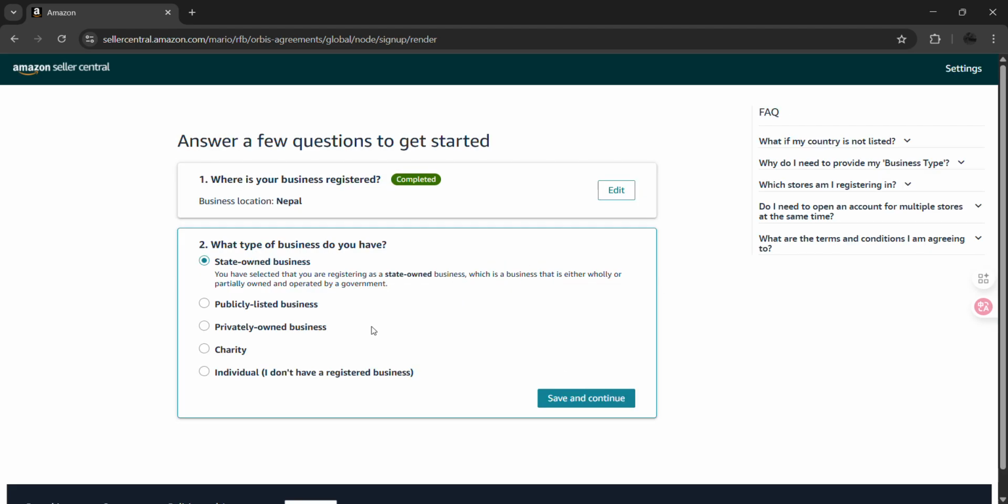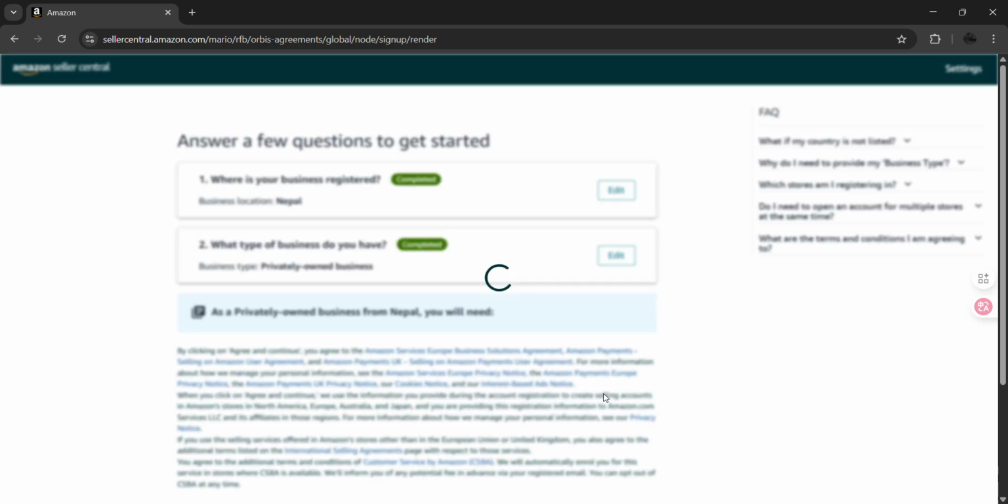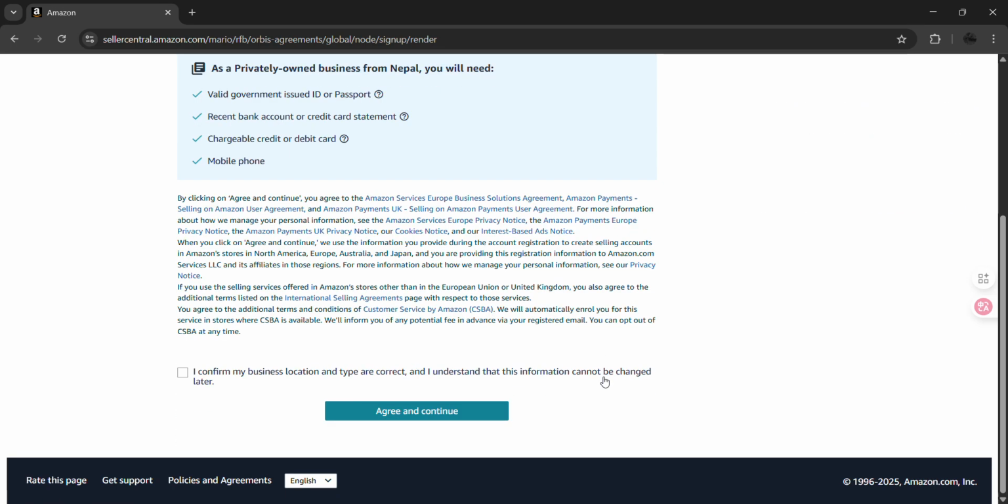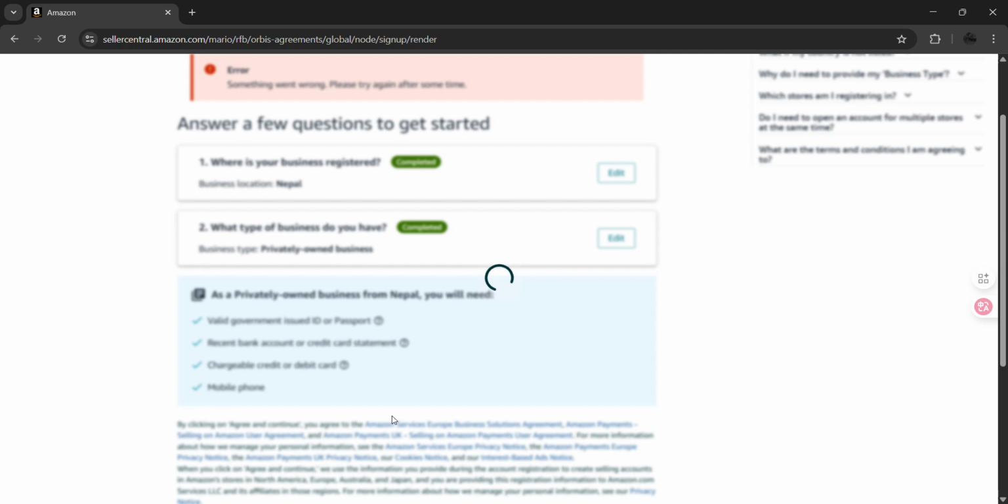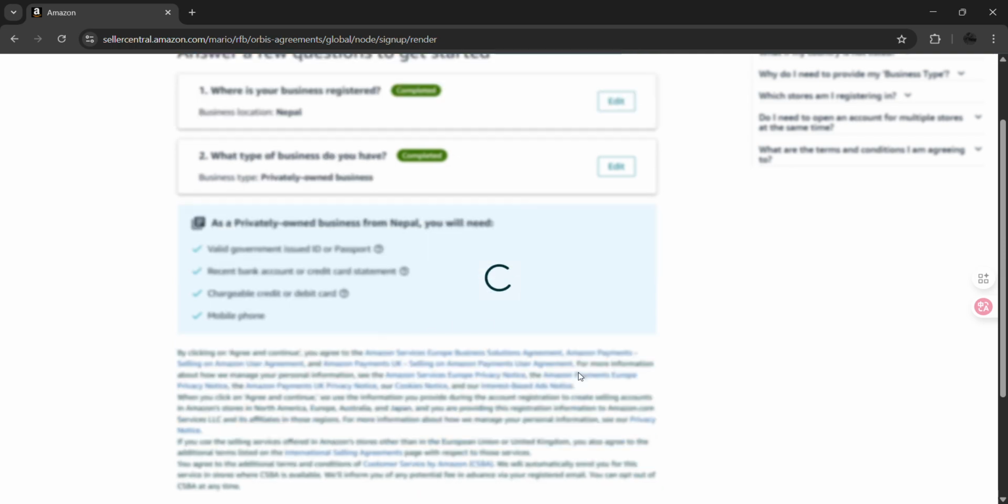What kind of business do you have? Privately owned business. Save and continue. Then here you'll be required to validate all your IDs according to your wish, and then I confirm, and agree and continue. Simply press on agree and continue, and then it will take some time. You'll have to be patient for that.